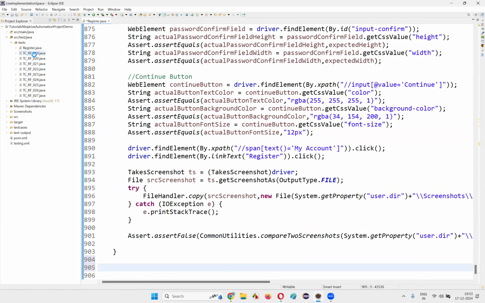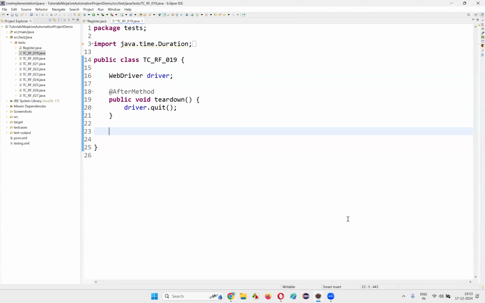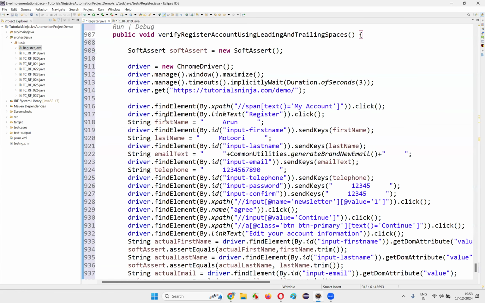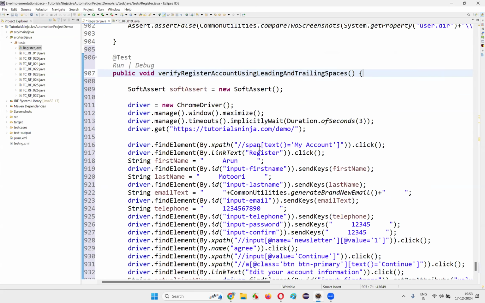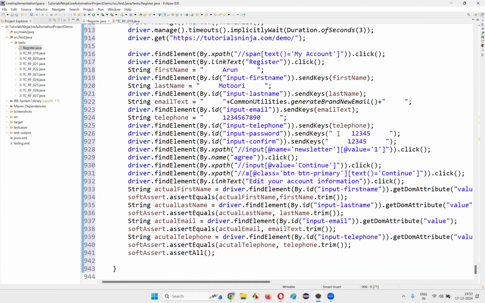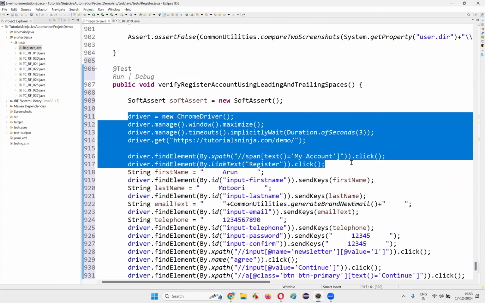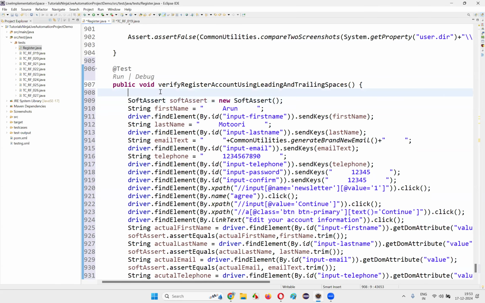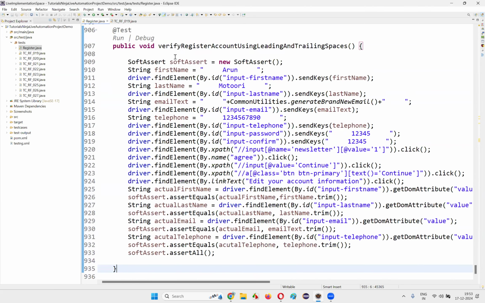Then go with the 19th one. Copy the test method. Go to the Register.java and paste it here. Here we are going to remove this register.click till navigating to the register page. Remaining all will keep here. Save all. Driver.quit is also not there. That's okay. 19th is also done. Delete the 19th test.